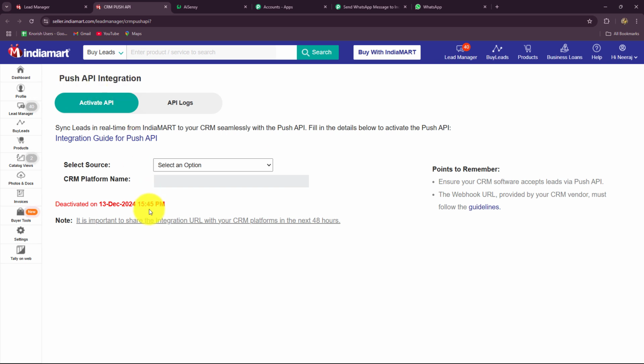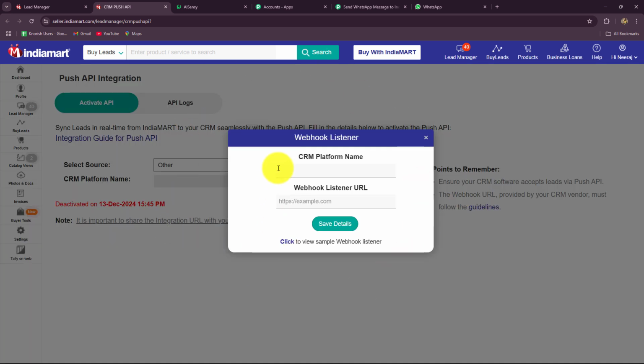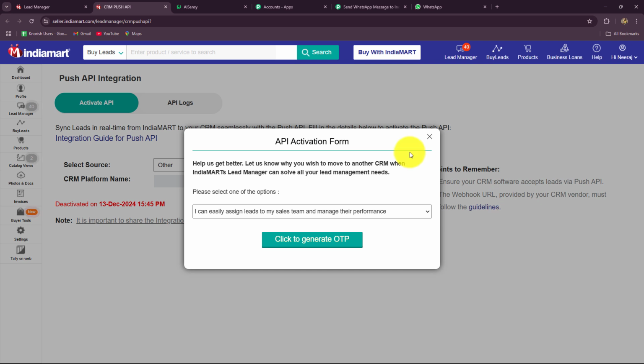After coming on Push API integration, we have to select the lead source of the lead. You can select any of the given sources, but I'm going to select other over here. As we have done that, now it is asking us for the CRM platform name. Which platform do you want to connect with IndiaMART? Currently, I want to connect Pabbly Connect with IndiaMART, so I have selected Pabbly Connect as my name. Then here we have to paste the webhook URL which we have copied from Pabbly Connect, and after doing this, we just have to click on Save Details.